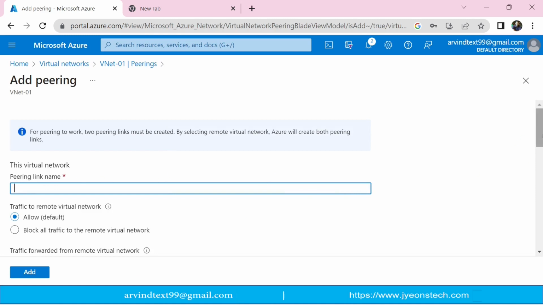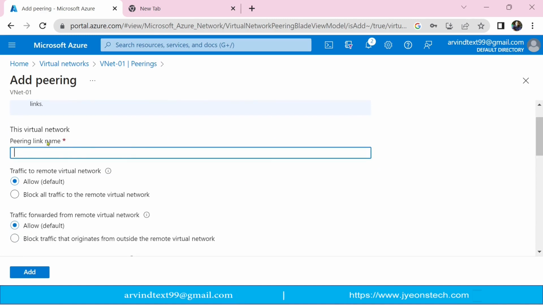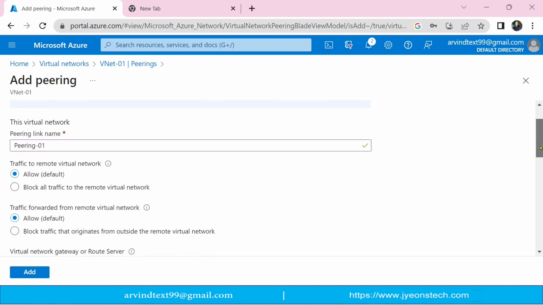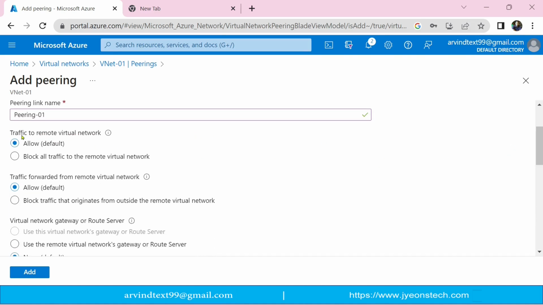First, it is asking to enter the peering link name. So you just enter here the first peering, peering 1. Next, it is asking for the traffic to remote virtual network. Just click on allow.